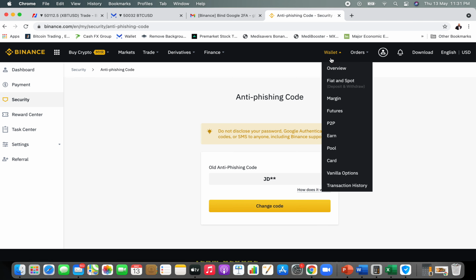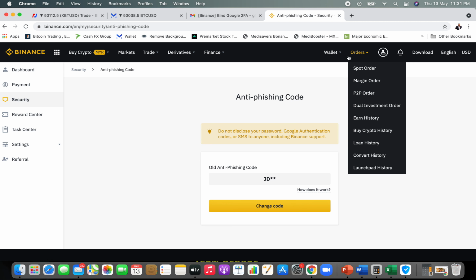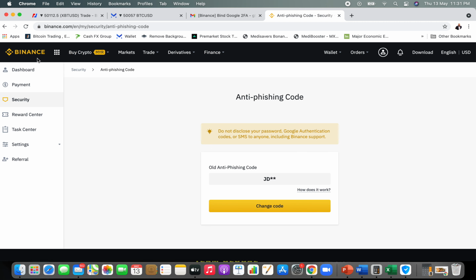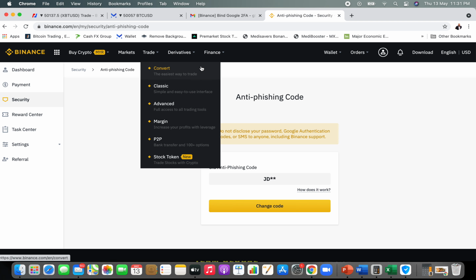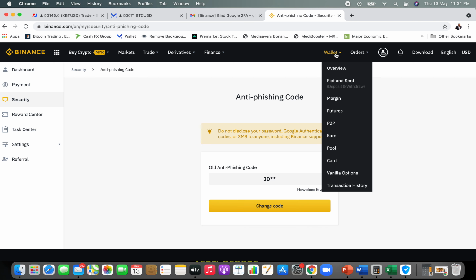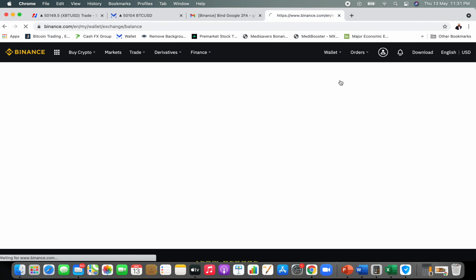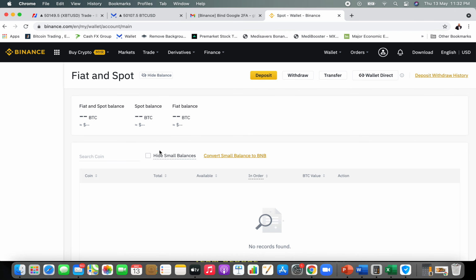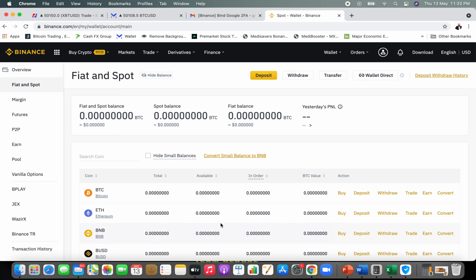Now let me quickly run through some important things that you might want to know. This is your wallet. This is the most important. You can click the fiat and the spot over here to look into the details of all the assets that you have. At this moment, this account is empty. It's still new, so there are no assets here.